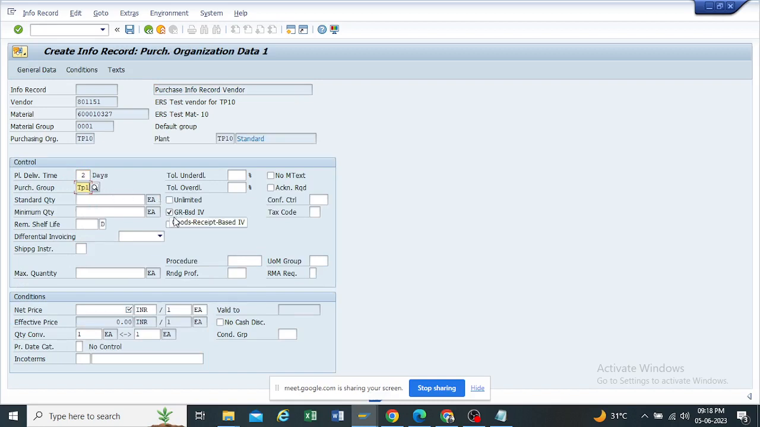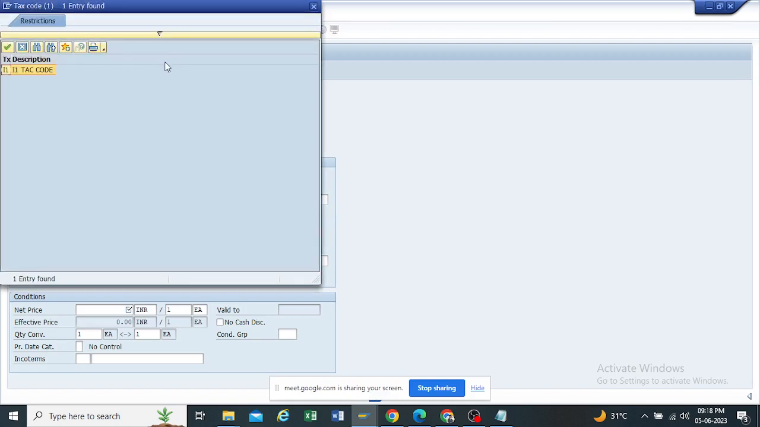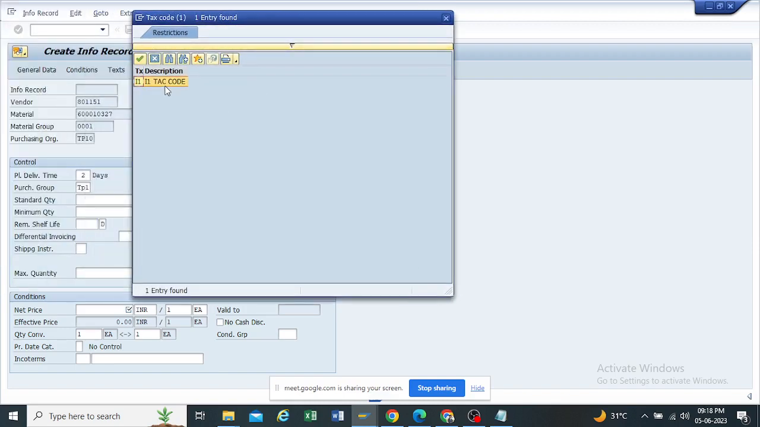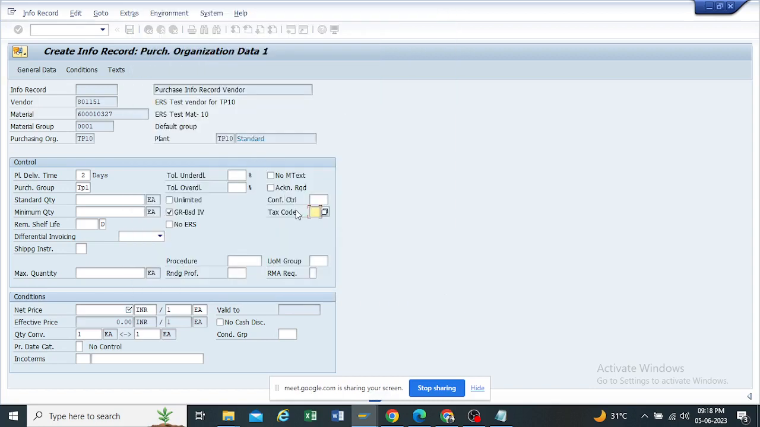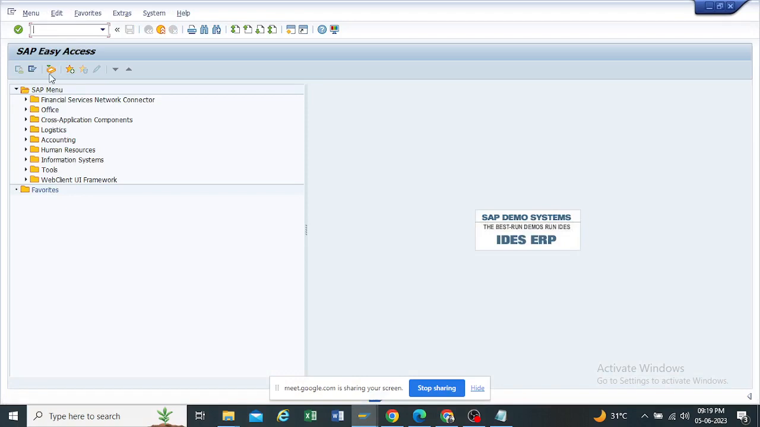Whenever you are doing any ERS, it is always mandatory to put the tax code in the info record. If you do not maintain it, the system shows you an error. The tax procedure has been changed. I need to maintain the price for that material as 20. What I can do is change the tax procedure.